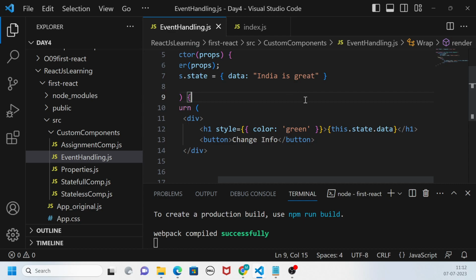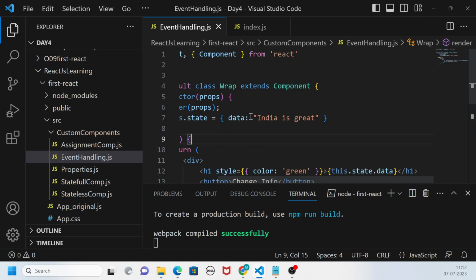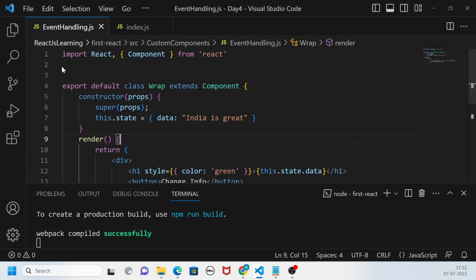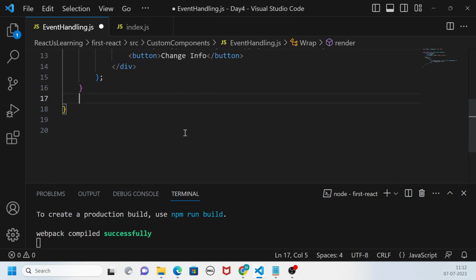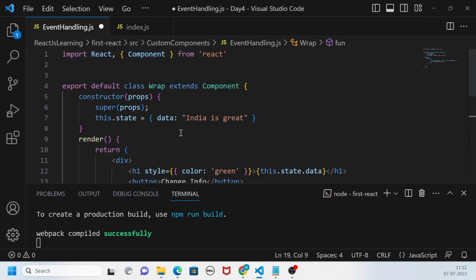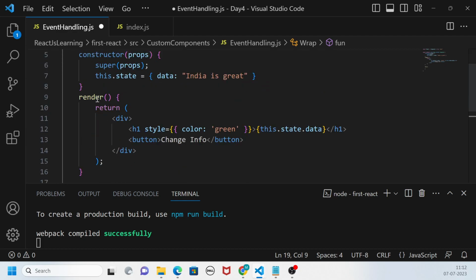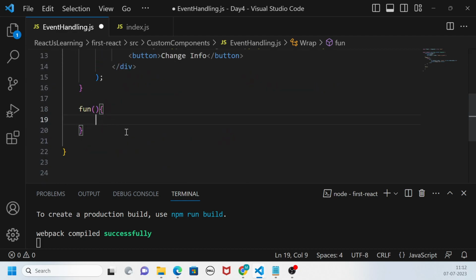So now I go here. I want to change the state. To change the state, I'll write another function here. Could you see? I'm writing another function. I'm simply writing a function called fun. That's how you write functions in JavaScript classes, guys. Render is one, fun is my own function, which I want to fire when something gets clicked. So I'm telling this dot set state is the first API you're learning.